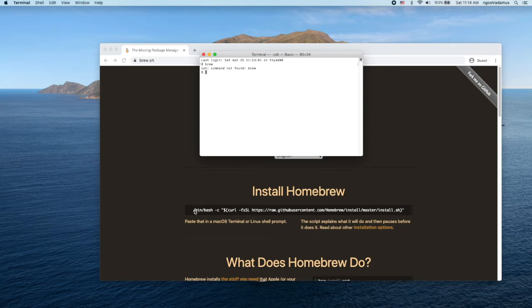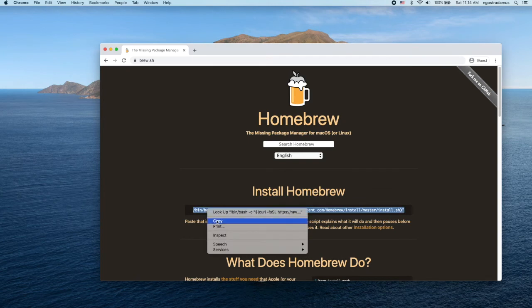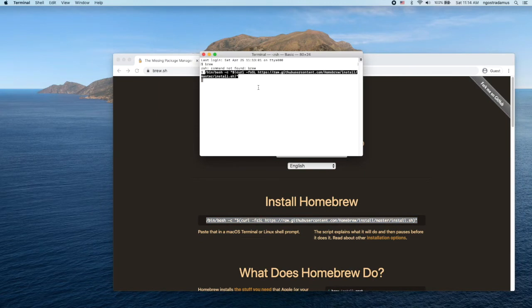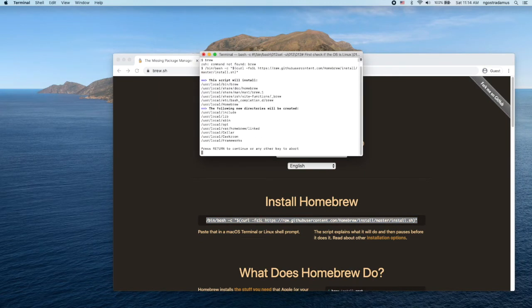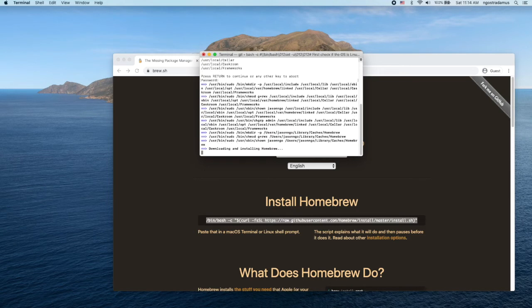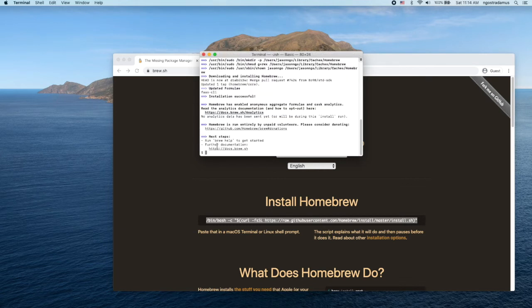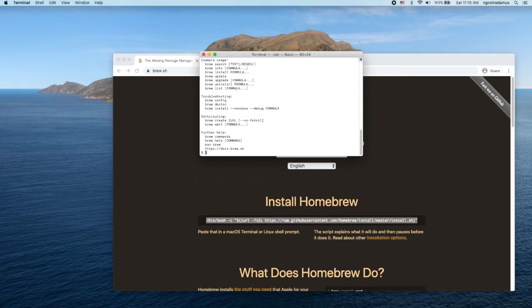Now we go ahead and copy the command provided on the website, and I'll also leave it in the description below. Paste it in, press return, enter your password, and it'll take a little while depending on your internet connection. Alright, it looks like installation was successful. Let's type in brew to double check. Looks like brew is installed.